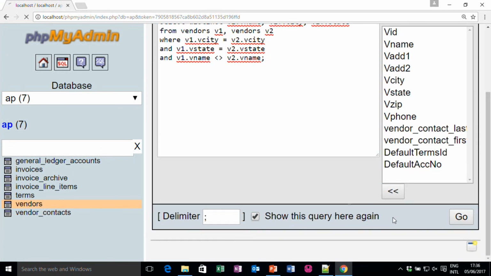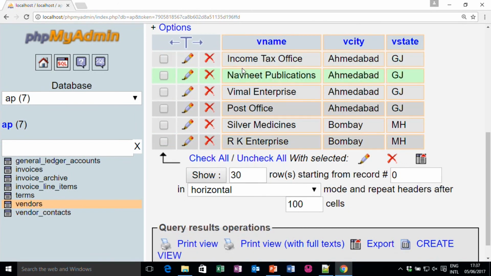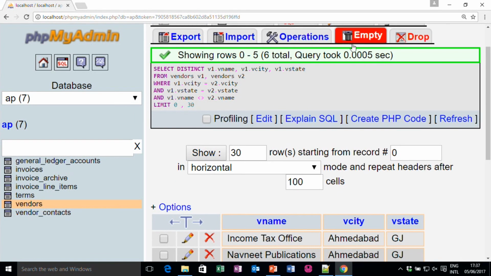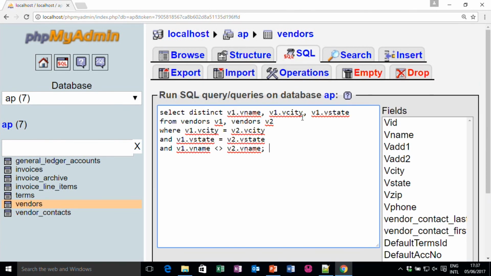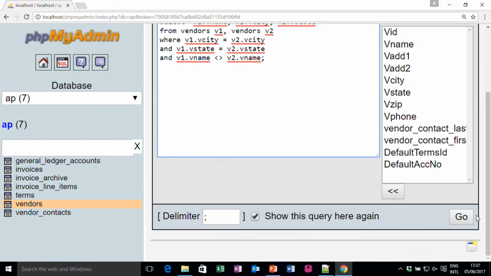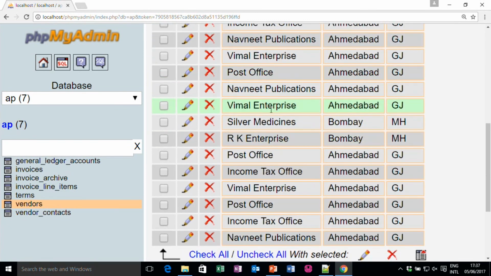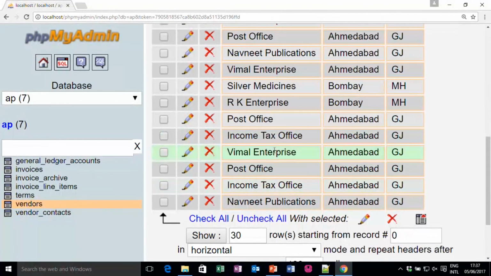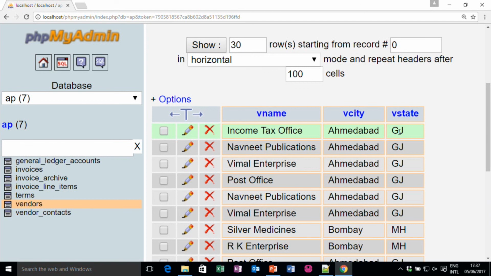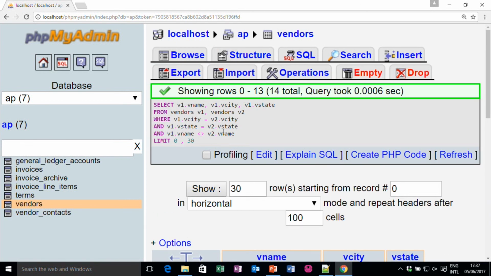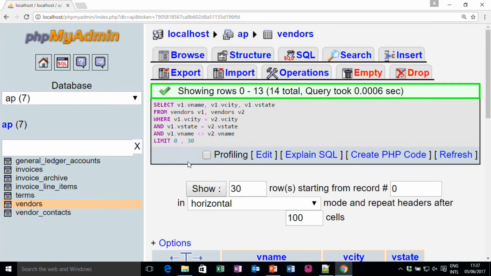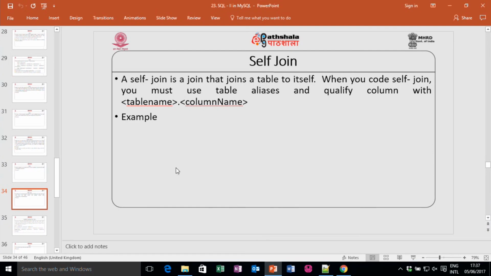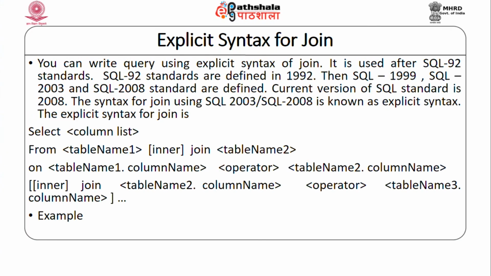Now if I run that query, it will display all these records. If I do not use the distinct keyword, the values can be repeated. For example, if I just remove distinct from here, look, many of these are matching many times because the city and state are the same for the vendor name, but I want the name to not be the same. So, this is the use of self join, joining a table to itself.